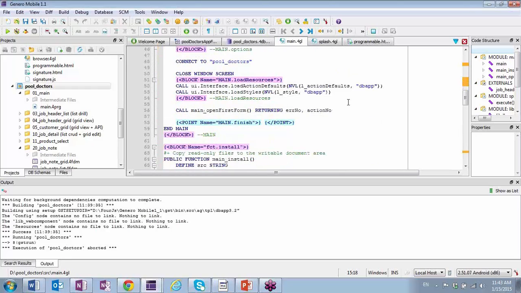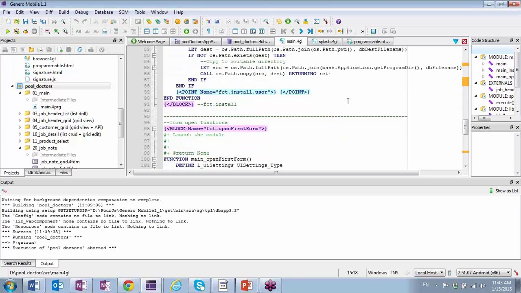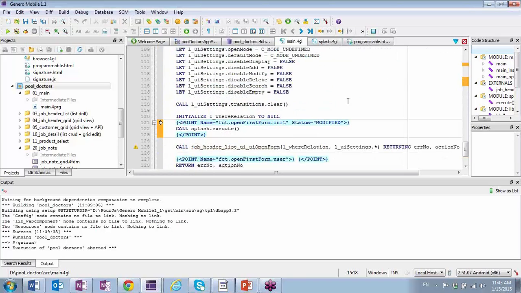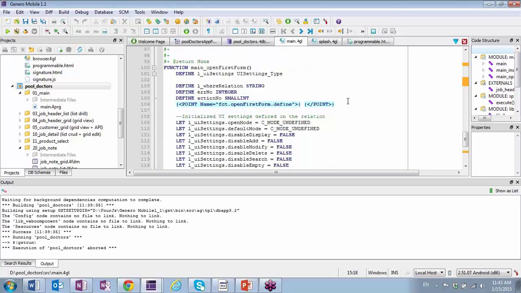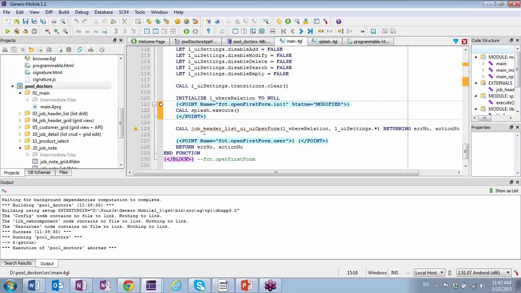Scroll down here, and right down here in this function main open first form, we're getting ready to open that first generated form. Here's the call to open it: call job header list UI open form. Before we do, we have another point, FCT open first form init.